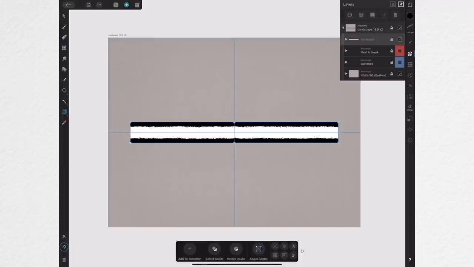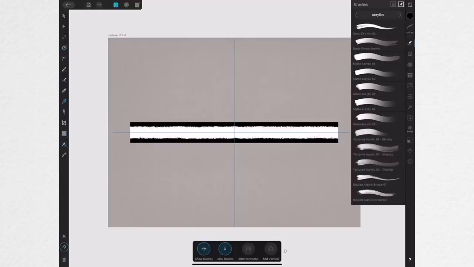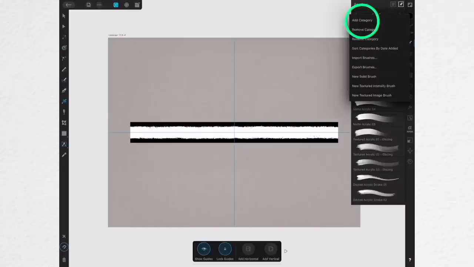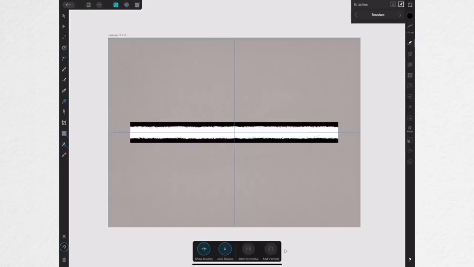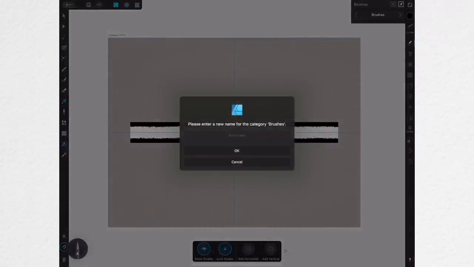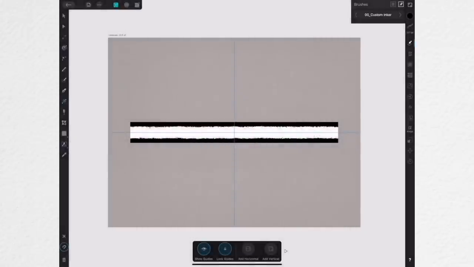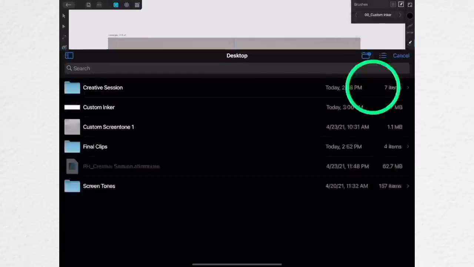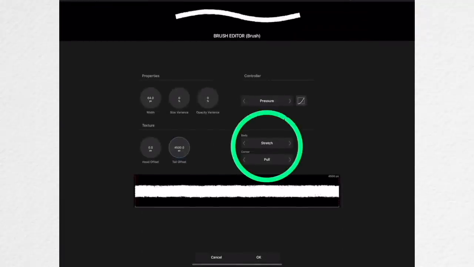Now, let's head back over to Designer Persona and open up the Brush Studio. We need to create a new category for our brush. From the drop-down menu, select Add Category. From the same drop-down menu, you can rename your new category whatever you like. Next, from the drop-down menu, select New Textured Intensity Brush. Locate your image and select it, and you should see a new brush settings window. For now, I'll make sure the body is set to stretch, and I'll increase the width just a bit.